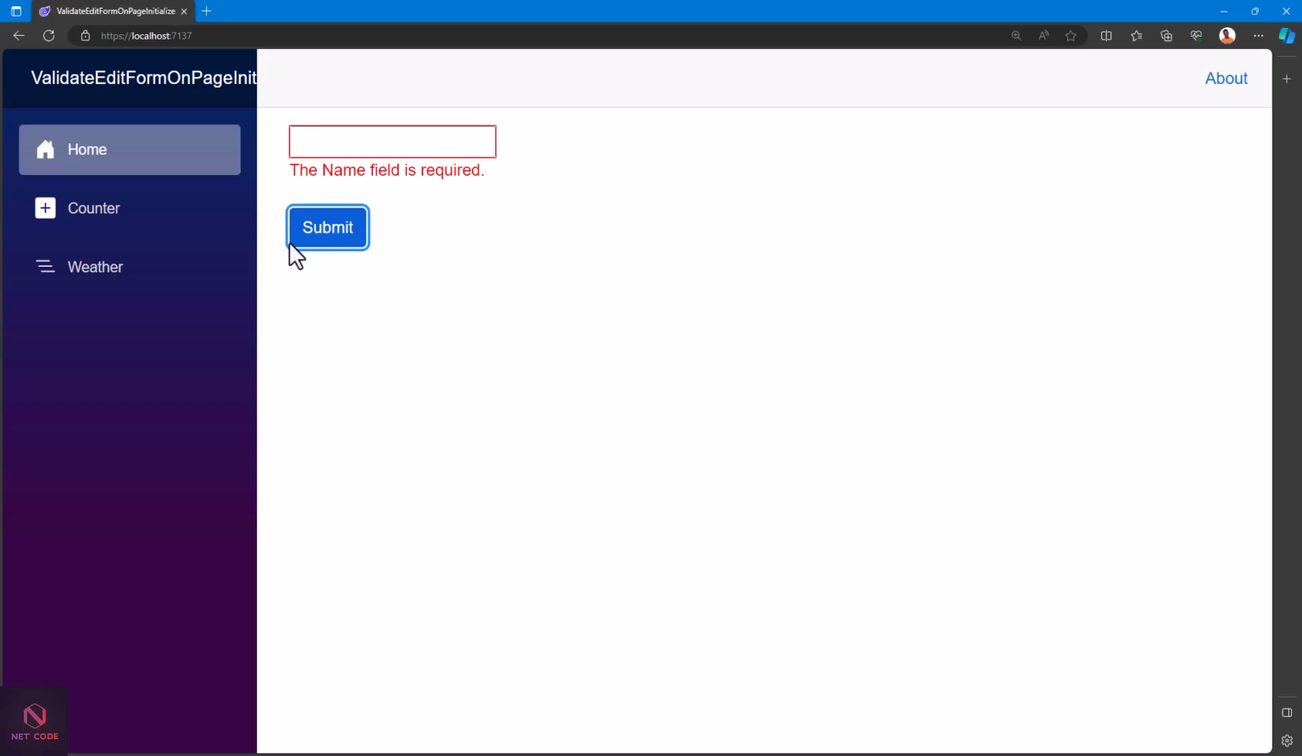We can just remove this button and now create a class which is going to derive from a component base. We can take in the edit context from this form, then we can validate it when the page parameter sets. That is when a value here gets changed, we want to call that method to validate it. Now let's see how to work on that.